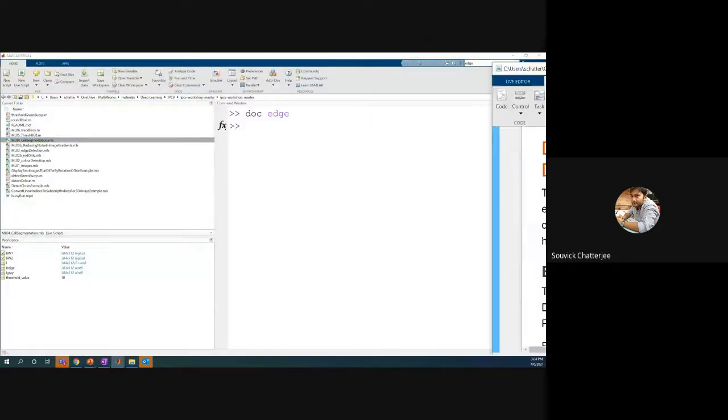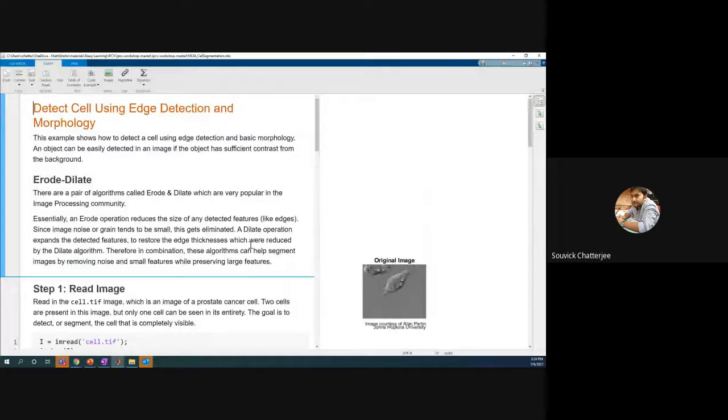So the problem we want to do here is detecting a cell, right? Again, we are using the concept of live scripts here, where we have explained the concept, what it means. So what we want to do, as I mentioned in the previous slide, we basically want to do erosion and dilate. So this is our original image of the cell, right?